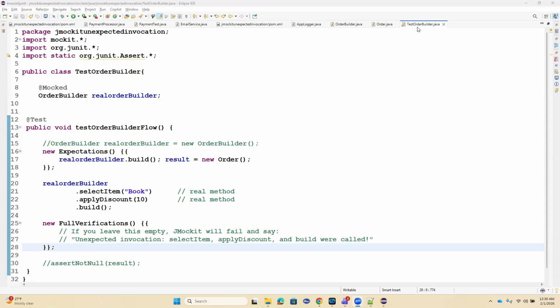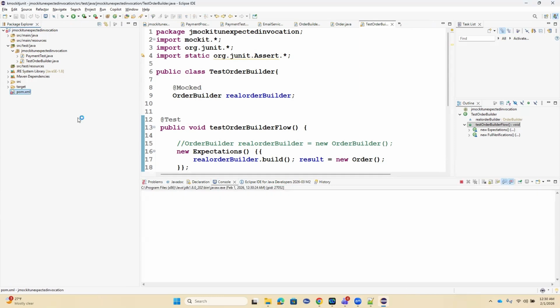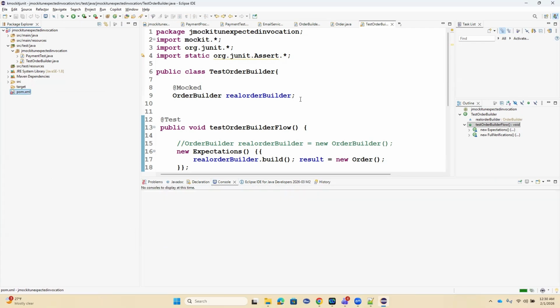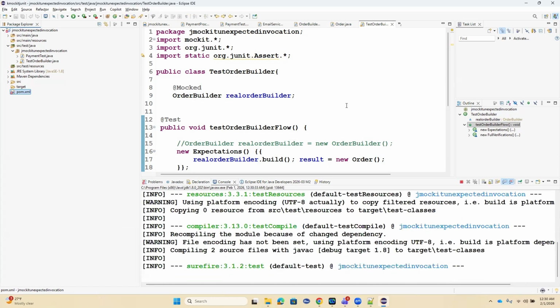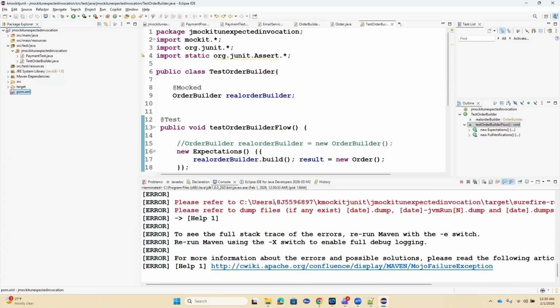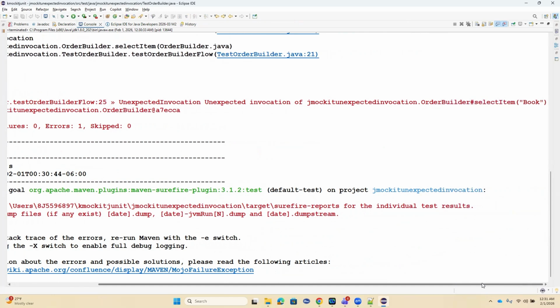So let's verify that, just to make sure that what we are thinking is right. I'm going to clean this and then I'm going to run this test. Yeah, see, I got it. So what I'm getting now, you have to follow these stack traces also. So it's telling me unexpected invocation of order builder select item.